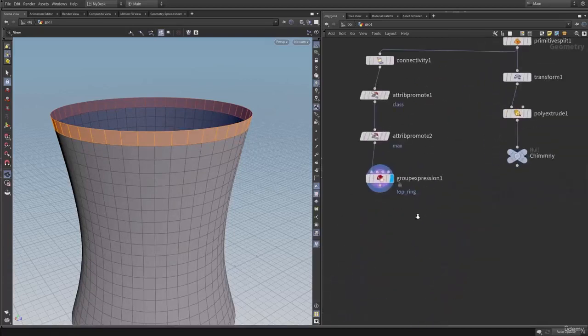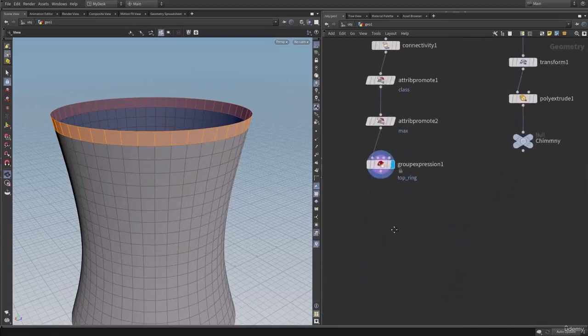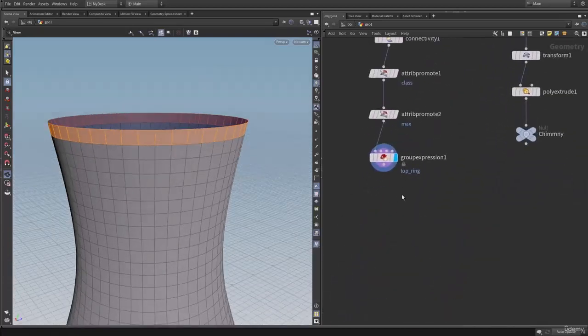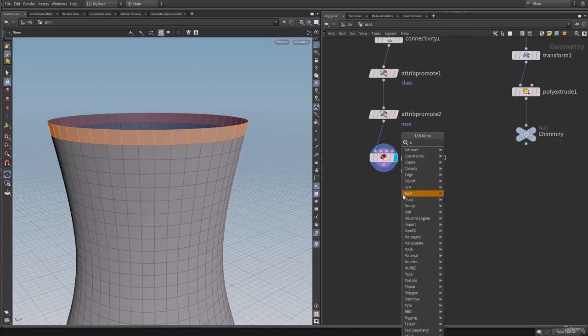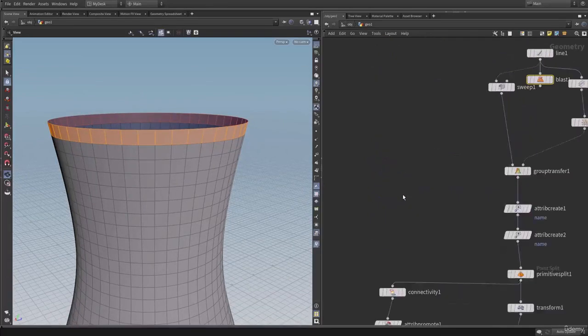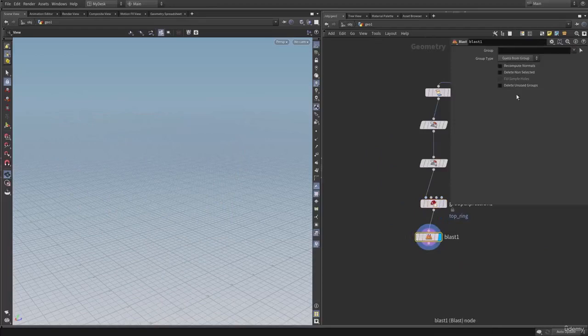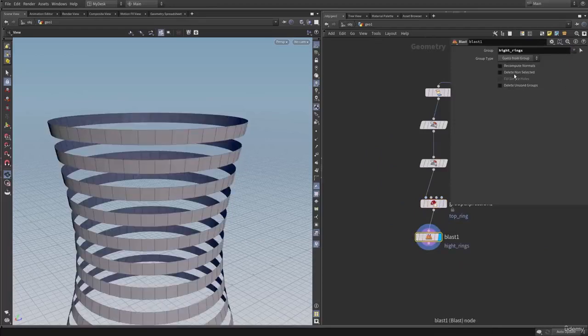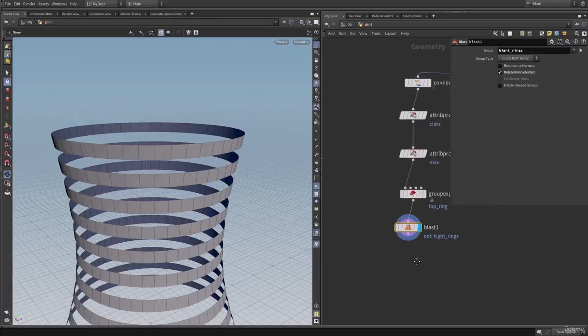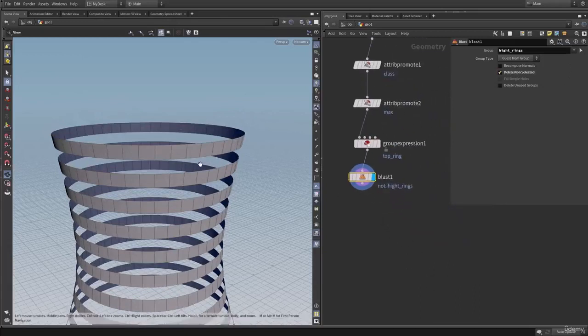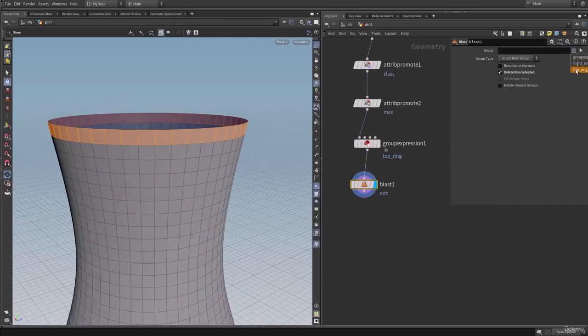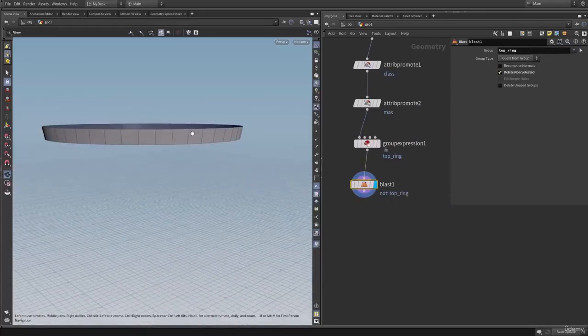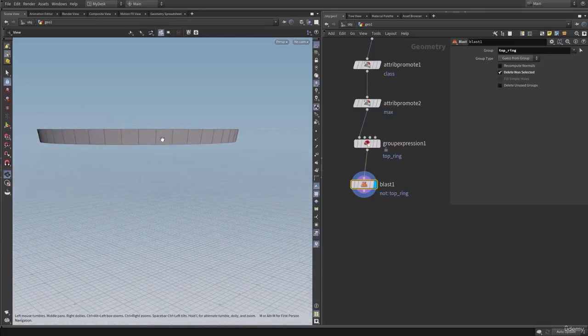Okay, so after that, let's isolate our top group. Let's add a blast node, and onto the blast node let's select our height rings group and choose delete non-selected to isolate, not the height rings group but the top ring group. So this is the group that we are interested in.